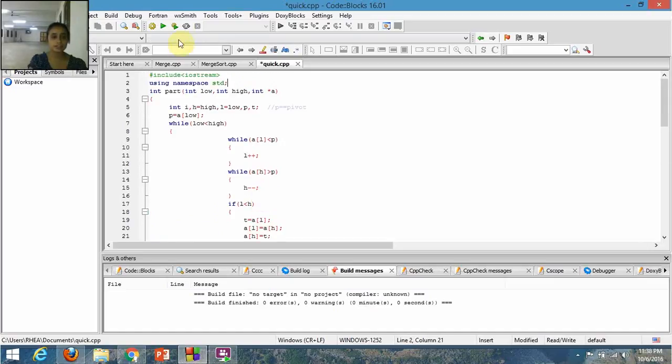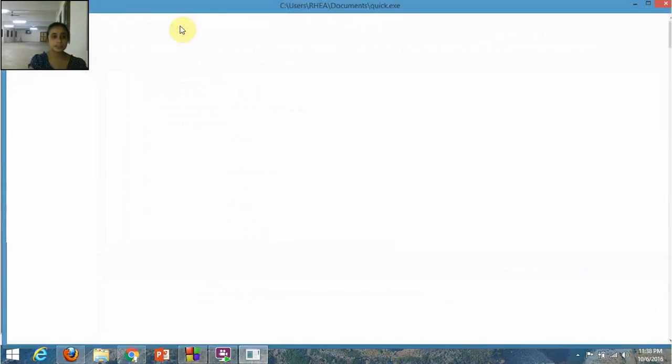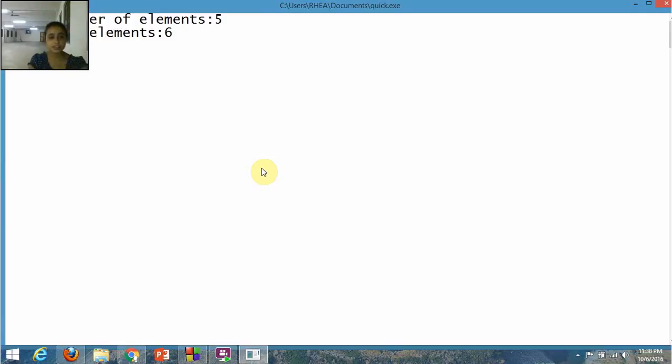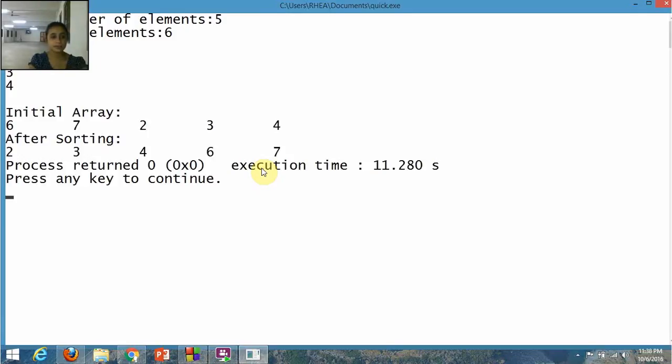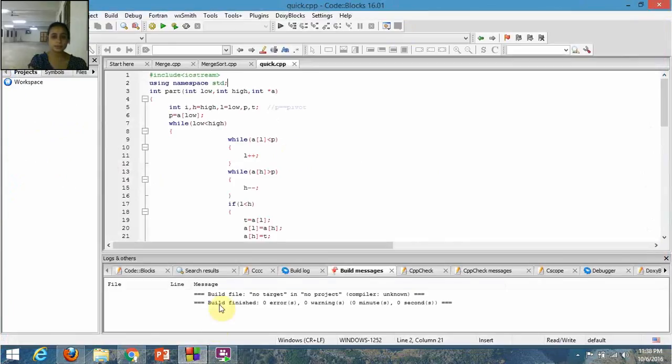Finally, now let us see how this program works. Here, to enter the number of elements, suppose I'm entering 5, and entering the elements 6, 7, 2, 3, 4. Now initially we had entered these elements, that is 6, 7, 2, 3, 4. Now it has displayed them in a sorted manner, that is 2, 3, 4, 6 and 7. Now this is how my program works.